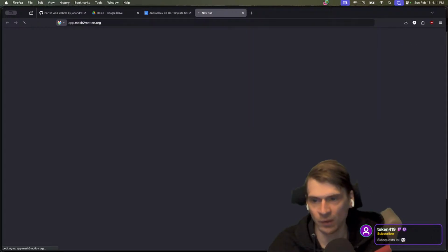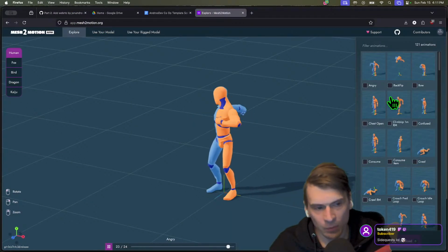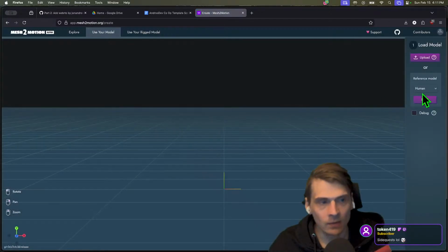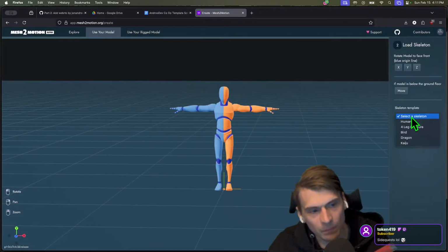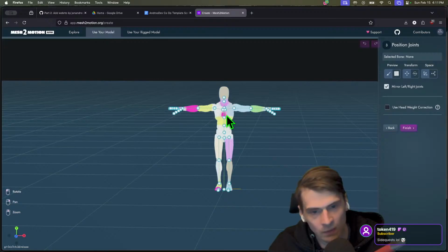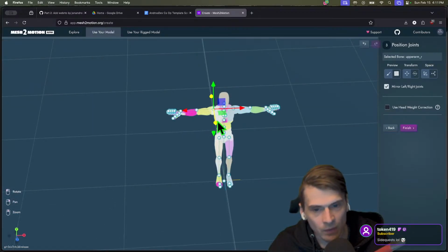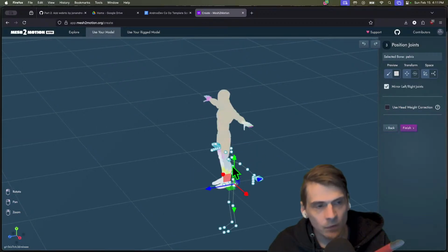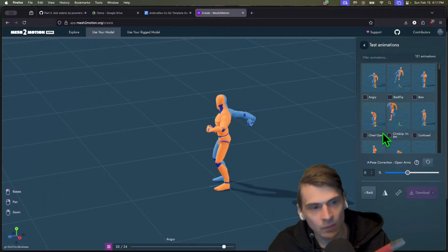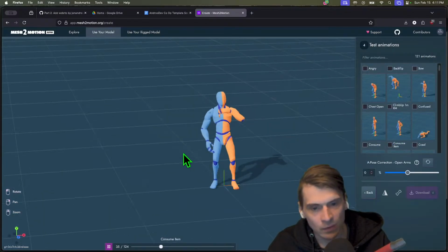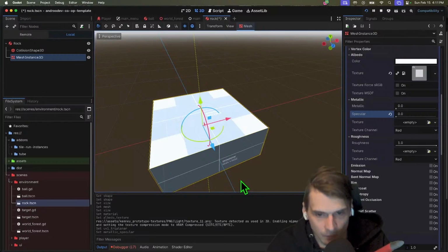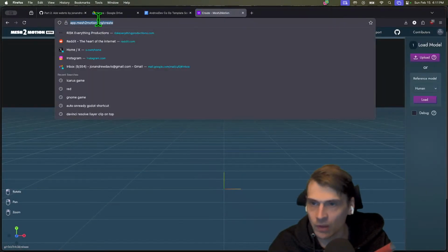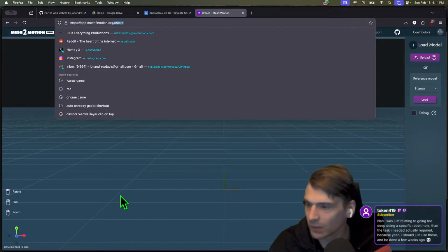If you use mesh2motion, you can upload your own models here, and when you rig them, you go human, select the skeleton, and then you get to move the parts around to wherever your creature is. If it's shorter, you can do that. And then it'll give you all of these animations for free. So that is mesh2motion.org. Better than Mixamo. You should use those and be done.